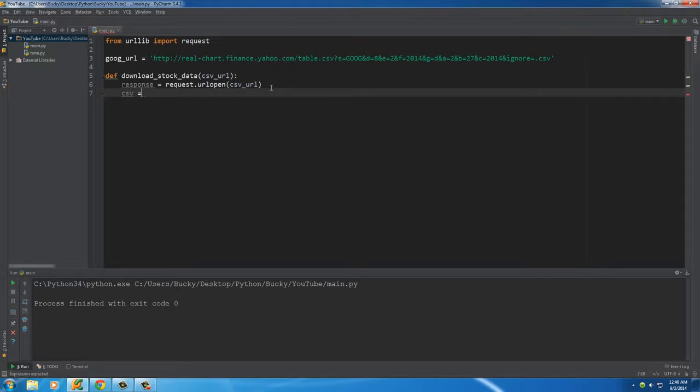Make another variable, call it CSV or whatever you want, and take that response and call a function on it called read. What this is going to do is read the data from whatever URL you're pointing to. So right now we're reading in all of the data, which is pretty much the entire text in that file, and now we have that text stored in a variable called CSV.